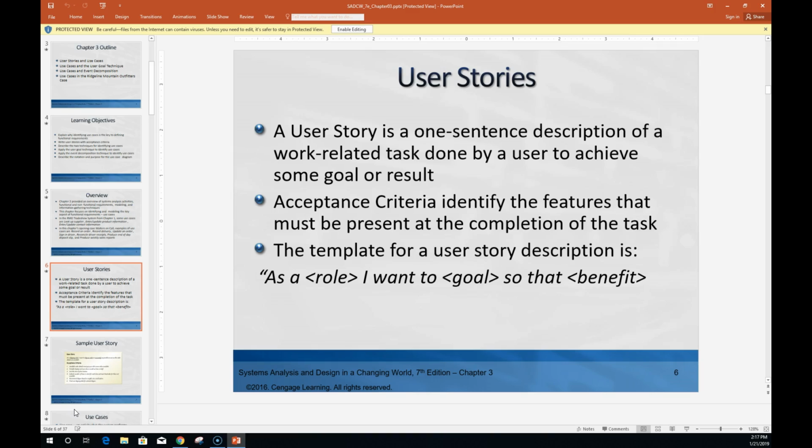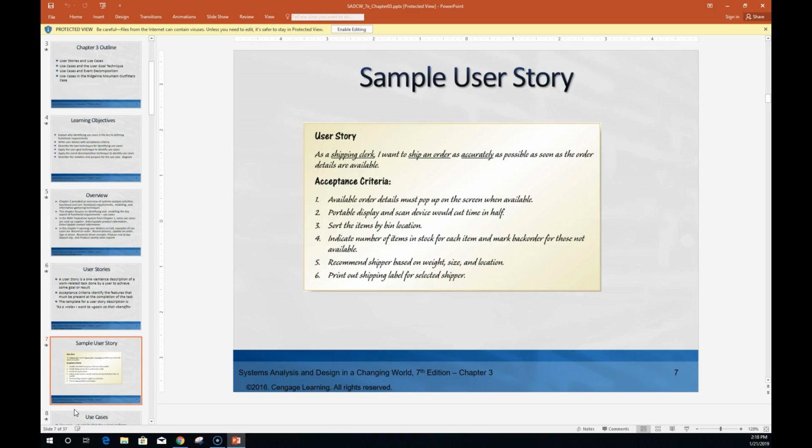But thinking about that, when you walk into that business, you say, what is your goal for this organization, for this business? What can we do? So we start with this idea of the user story, because users are part of the stakeholder group, obviously, and we know that they want to do things. Here, for example, is one that's in there as an RMO. As a shipping clerk, I want to ship an order as accurately as possible as soon as the order details are available. That gives us some details about what's happening.